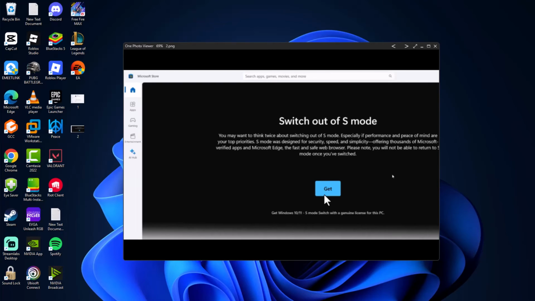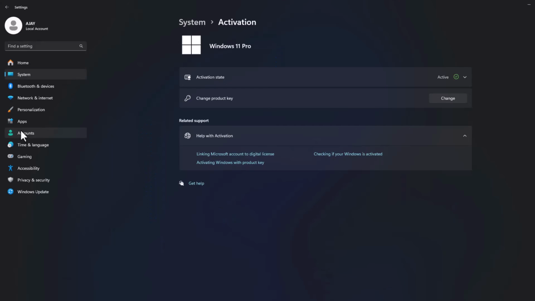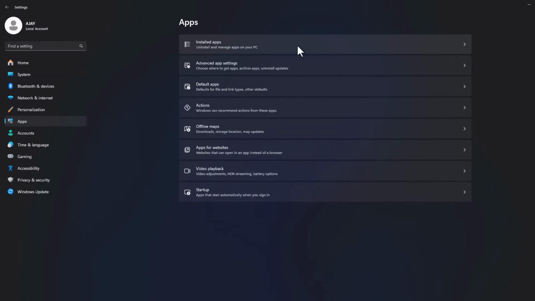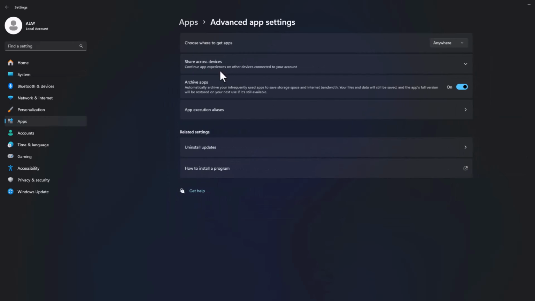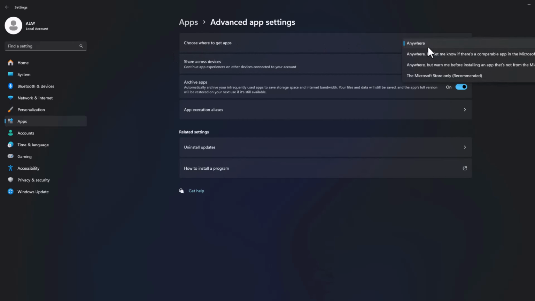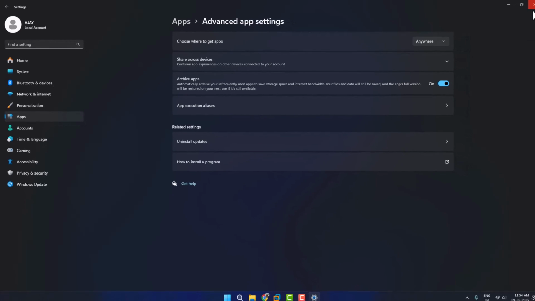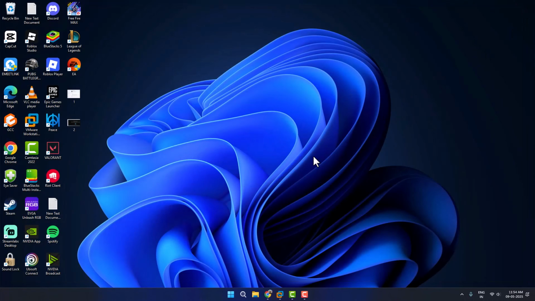After it has finished loading, you just need to come back to Settings and on the left side select Apps. On the right side select Advanced app settings. Under Choose where to get apps, click on the drop-down and select the Anywhere option. Now just close the tab here and you can install any apps you want.